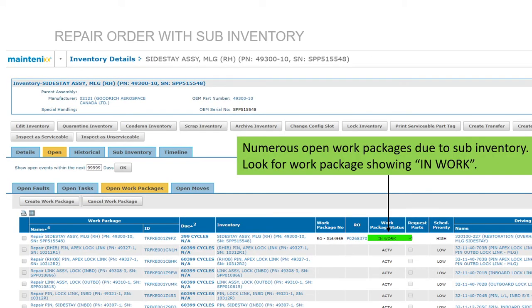I'm not going to walk through the receiving process since we've already done that against a repair order, but I wanted to show you the open work packages on this unit. As you can see, there's numerous work packages that are open. Majority of these are due to the children that's attached to the unit. We are only concerned with the work package or work packages that are showing in work, and there's only one of those at this time. It is okay to have active work packages that are open against an inventory item.